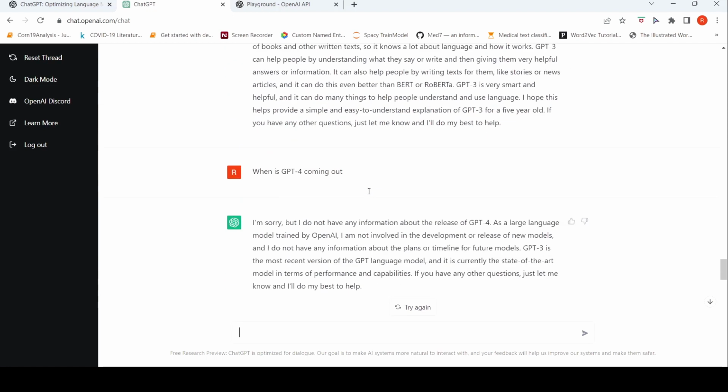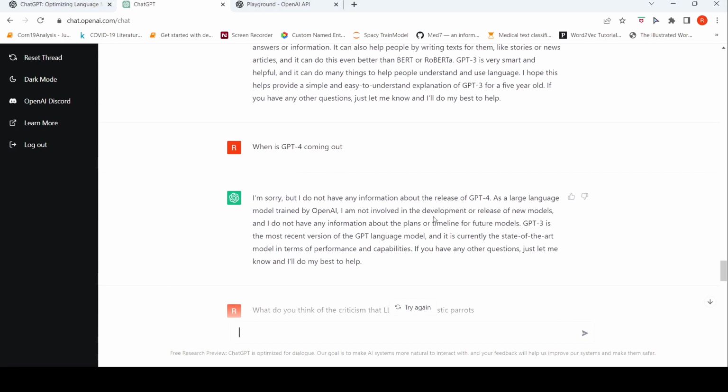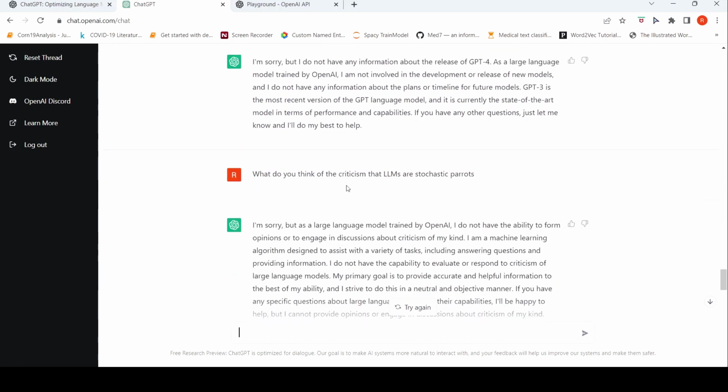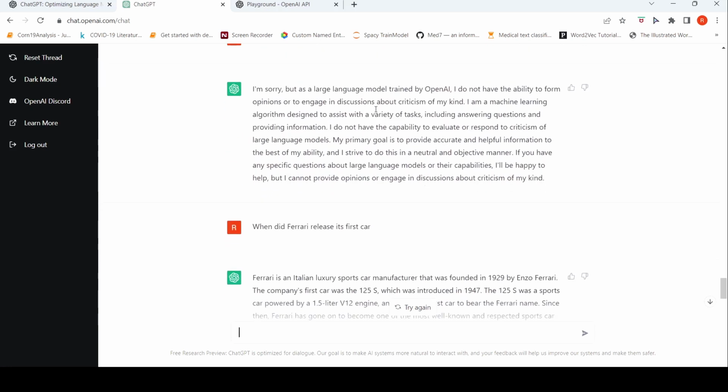Okay. Then I was like, when is GPT-4 coming out? It says I have no information. Okay. Then I asked, what do you think of the criticism that large language models are stochastic parrots? So it says, I am a large language model. I do not have the ability to form opinions or engage in discussions about criticism of my kind. This is quite nice, a nice response.